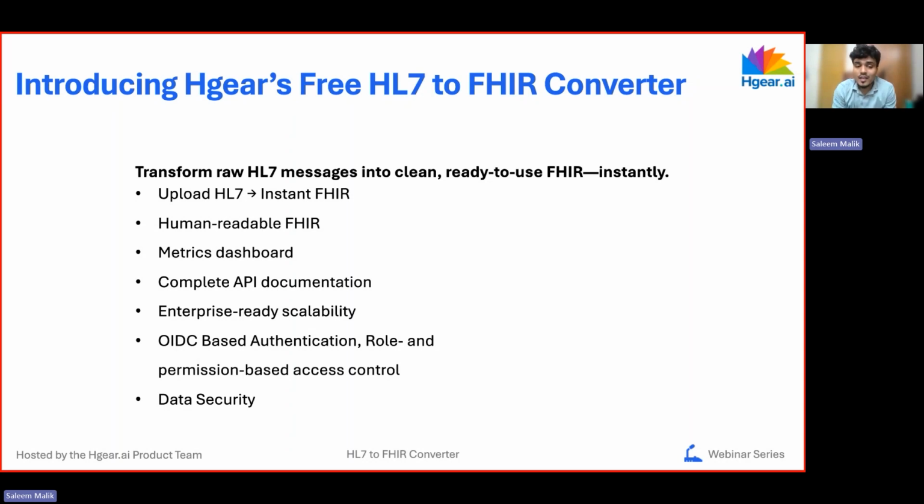What else do we provide? We provide a metrics dashboard. You are going to process many messages per day, per month. If you want to track all these metrics, we have a screen where you can go and check how many messages you have processed per day, per month, how many of them have completed and successfully passed FHIR validation, and how many of them have failed FHIR validation. All these metrics are in a single dashboard.